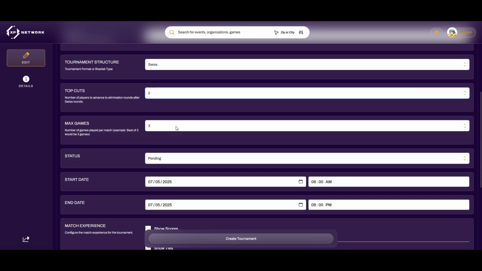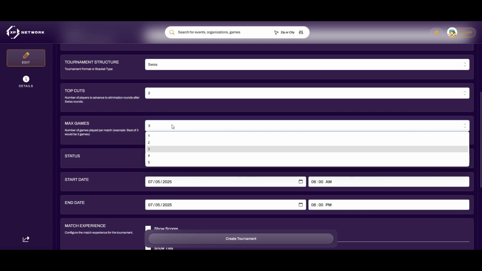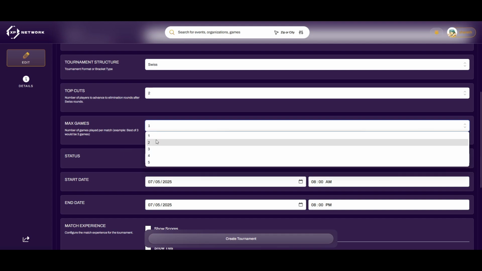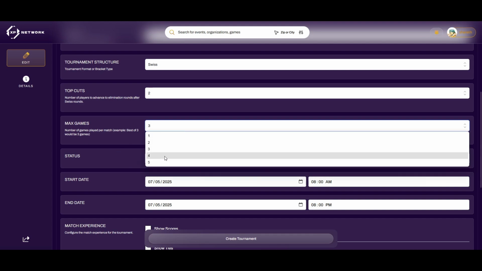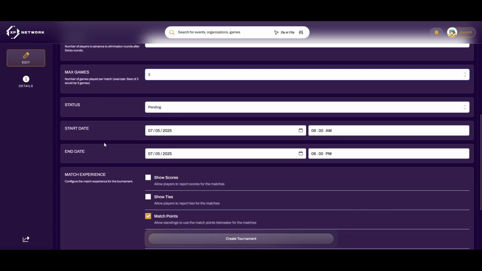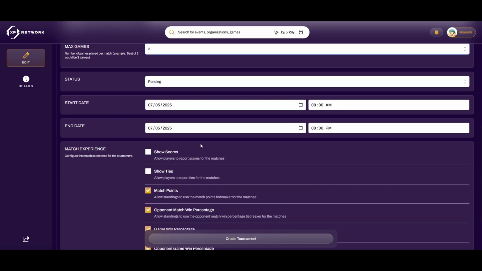Here we have max games. This is where you can choose how many games are played per match. So if the game calls for a best of 1, you can just set it to max games of 1. You can go all the way up to 5. It's usually best of 1 or best of 3. For this demo, I'm just going to do best of 3 just to showcase more of the match reporting from the user side. So then the start day and the end day is pulled over.